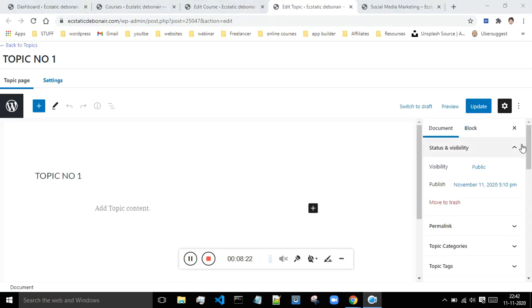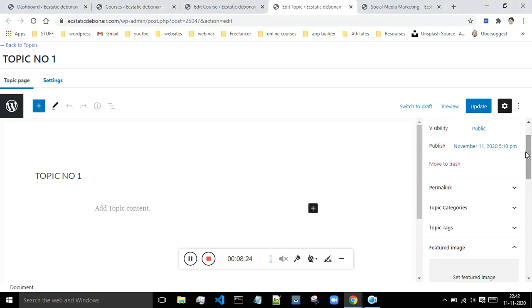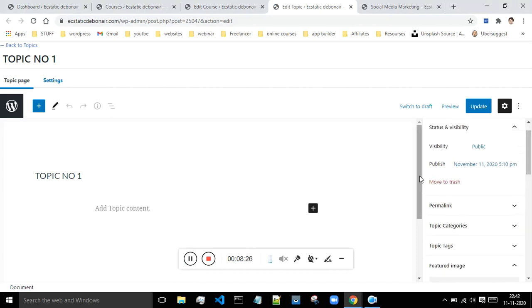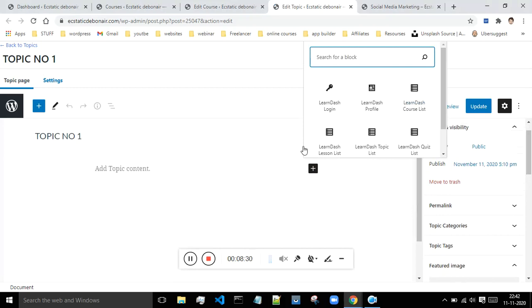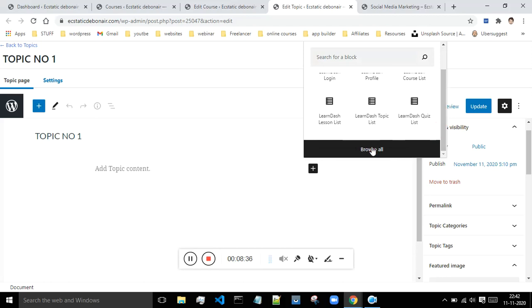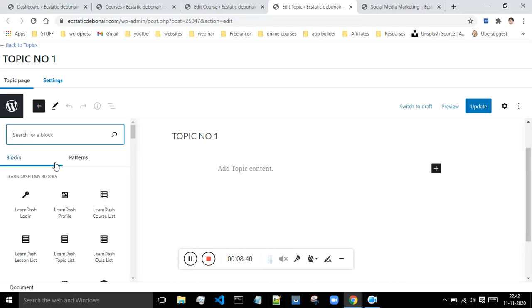Then over here you can add whatever content that you want. If you want some additional help, you can click on this plus button over here, and you can put whatever you want. You can search for anything over here. You can say browse all, and you can browse all the categories that are present.